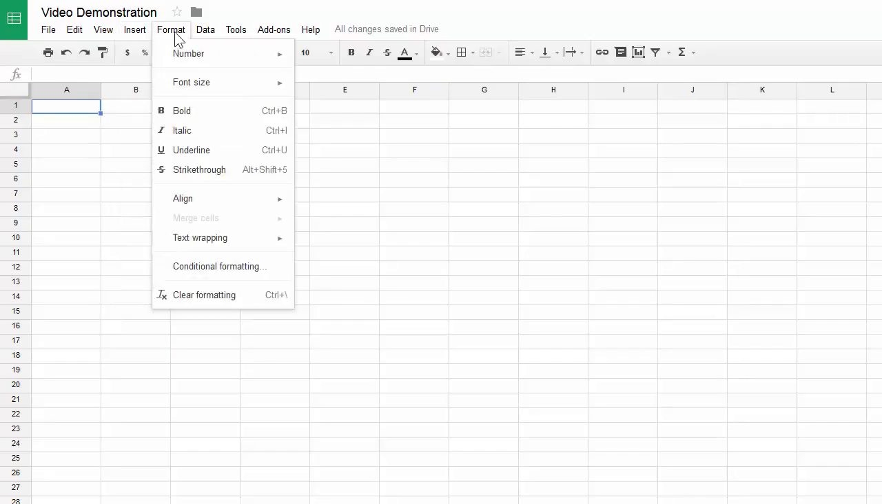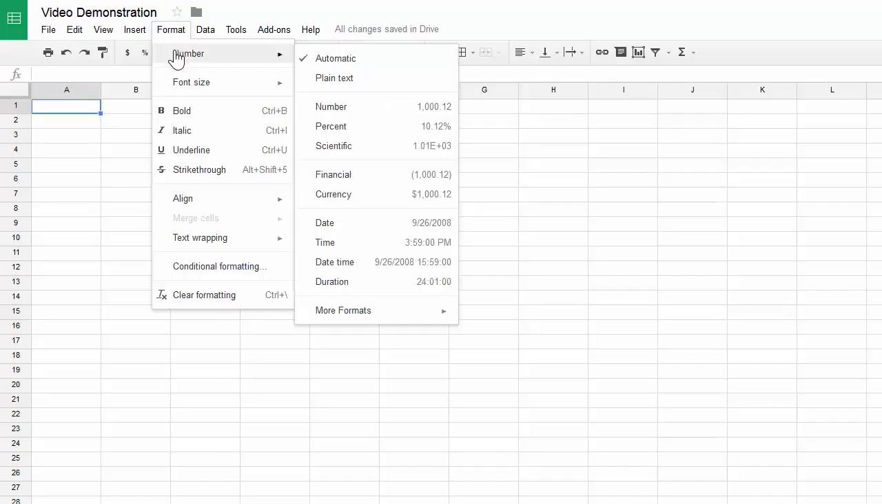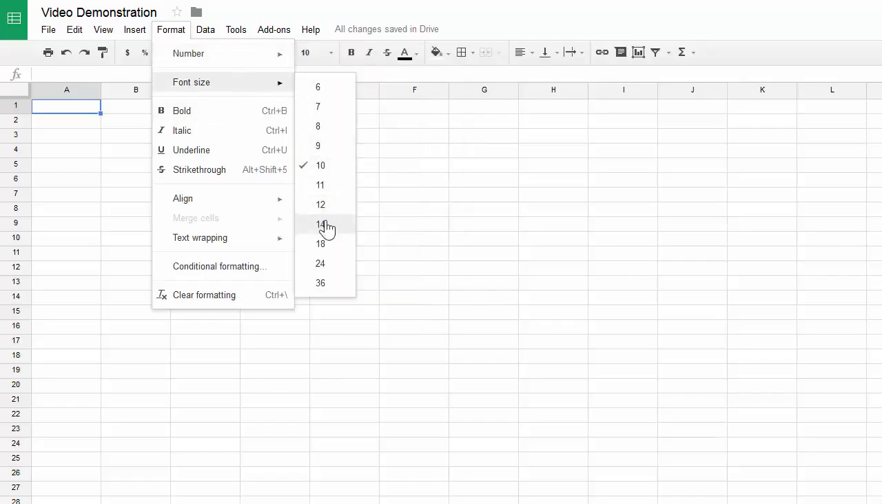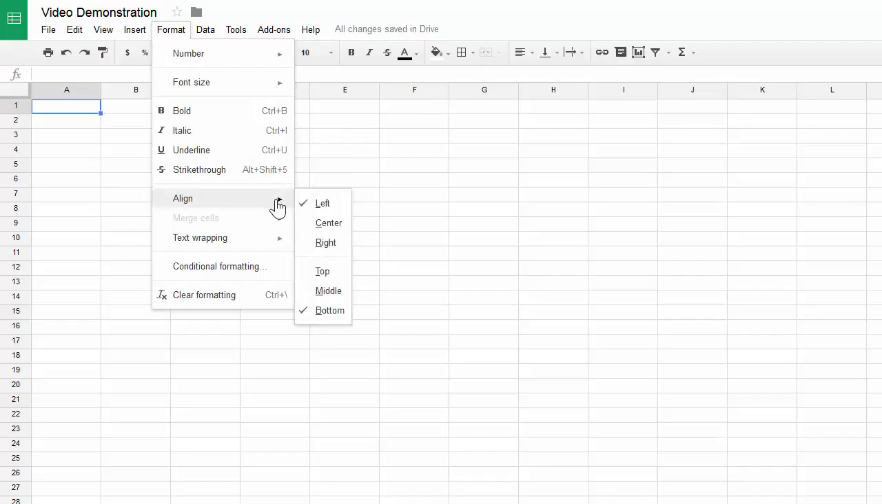Next you have the Format menu. And from here you can format the way your numbers look. You can change your numbers to say percents, scientific notation, currency, date, time. There's quite a few options here. You can also adjust the font size from here. Also in this menu you'll find your bold, italicize, and underline, as well as any sort of alignment of the text. You got your left, center, right, and your top, middle, bottom.